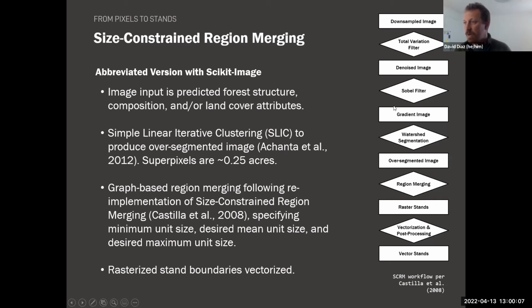But we do then go from pixels to superpixels, so that each superpixel is clustered to be a quarter of an acre. And this SLIC is basically k-means implemented in a spatial context. So it's like k-means clustering, but also considers XY position. And then SCRM, or size-constrained region merging, is a graph-based, rule-based merging system that imposes minimum mappable units, a desired average size, and a maximum size. And then we rasterize the stand boundaries.